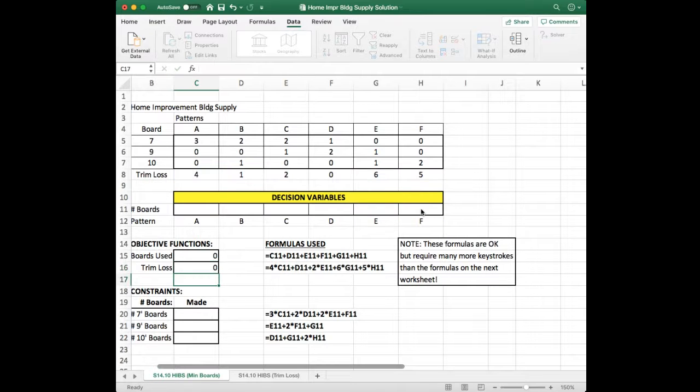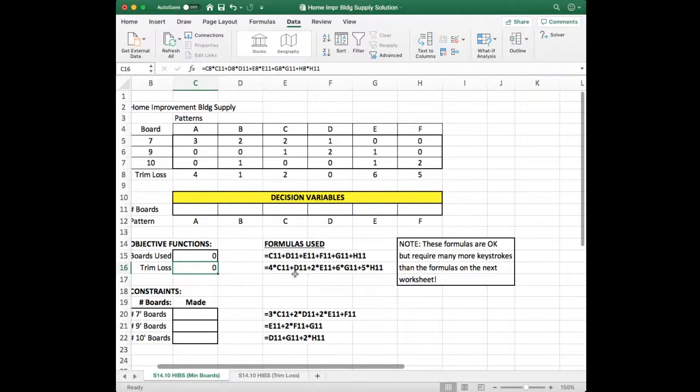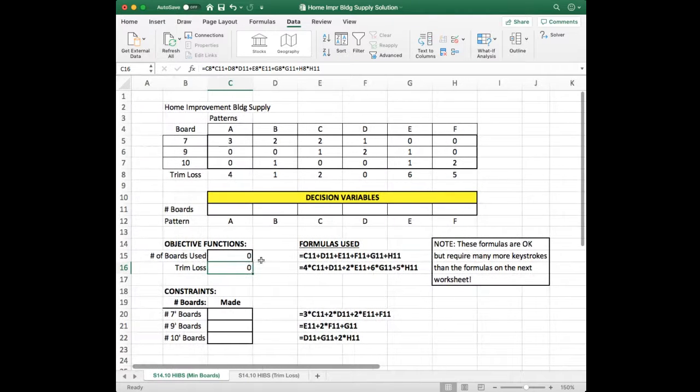Now, this is a little bit different, because in this formula I've used the number, and actually this is a good thing. You can use the actual numbers that I'm showing here, 4 times C11 plus D11 plus 2 times E11, or you could use the cells themselves, which I've done here, which are those values. So this all corresponds to the trim loss.